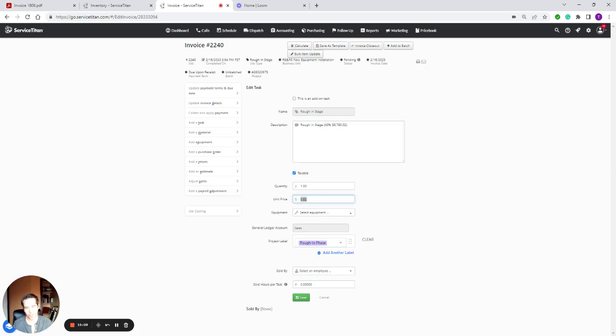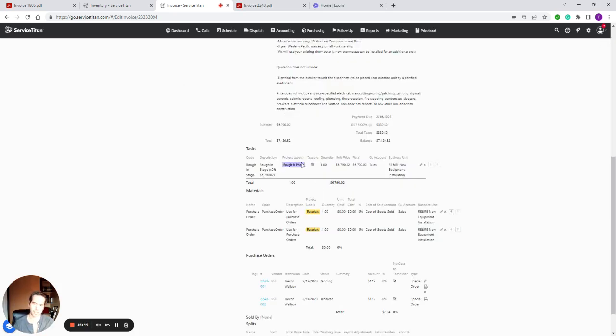And then I'm going to change the unit price from 2 cents, which is just a placeholder in the estimate. I'm going to put the real cost of completing the rough-in, which is $6,790. I'm going to save that. Adjusted this rough-in task invoice line item here. We've put in the 40%.